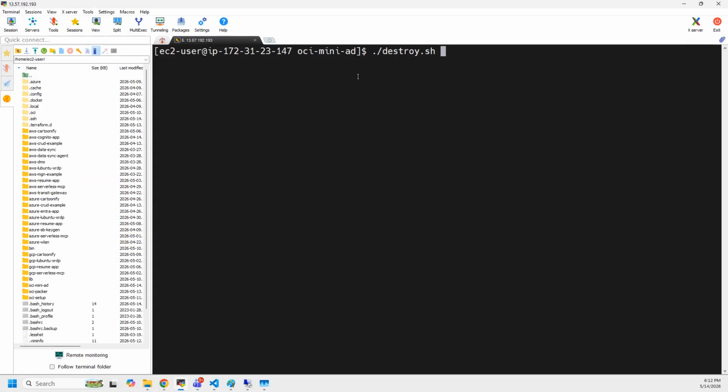When you're done, run the destroy script to tear everything down. Clients first, then the network and domain controller.